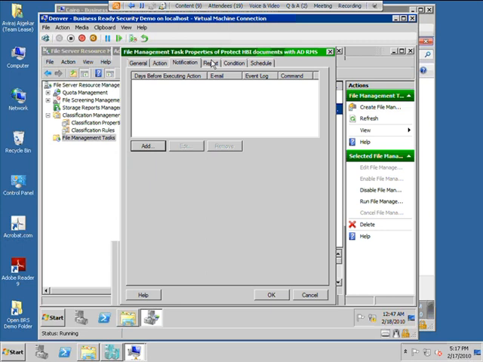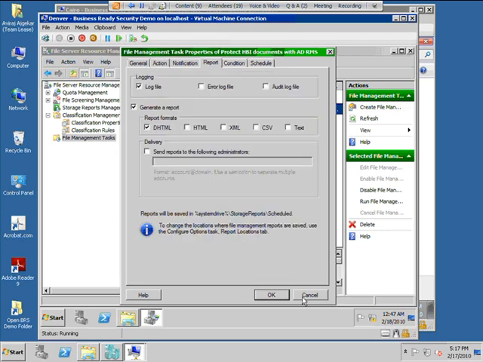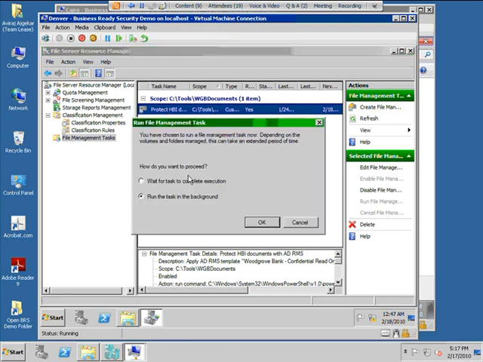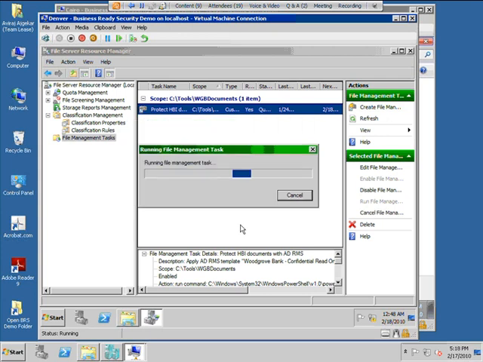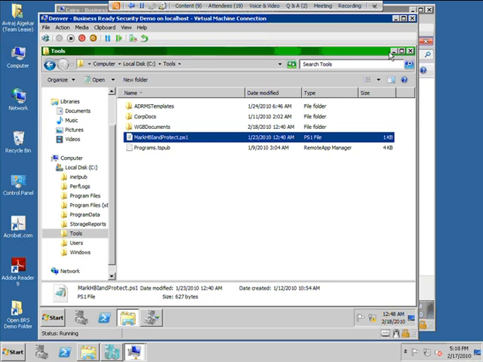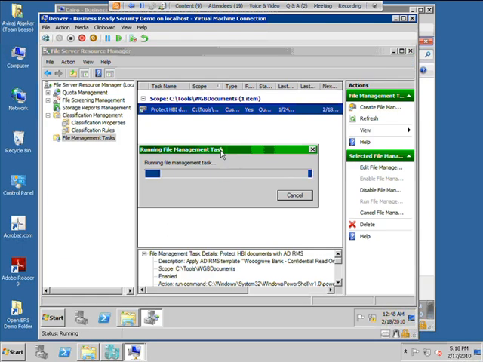That it has been encrypted, and also the reporting option you have. So once you're done with all these options, just right click and say run the file management task now. I'll say that wait for the task to complete execution. So it will take some time to run the actual command. If you just see over here, it says action run command, this particular PowerShell, and the particular PS1 file, which is located over here in this folder, which is tools file. So it will be taking a few seconds to finish this task.